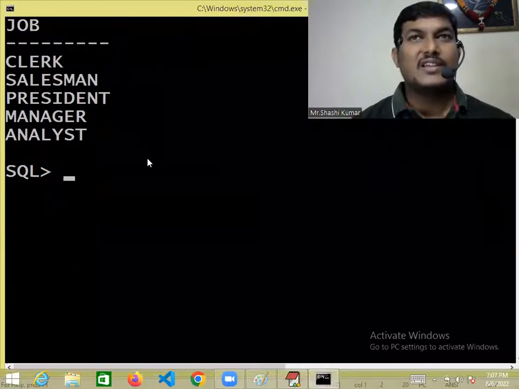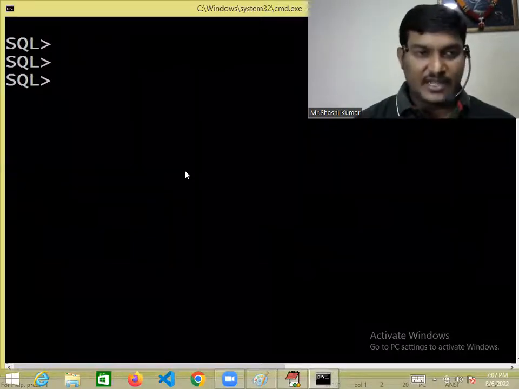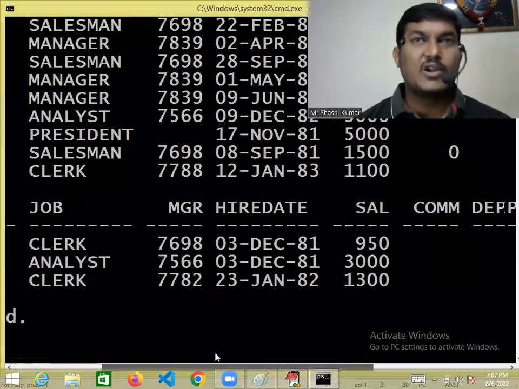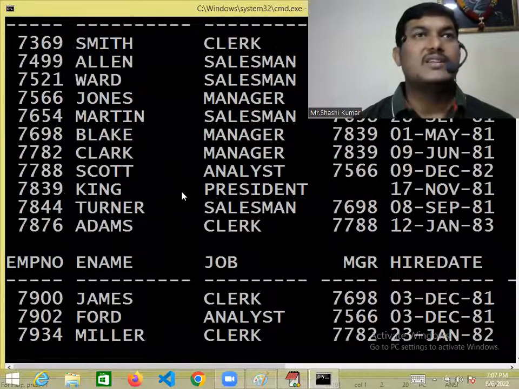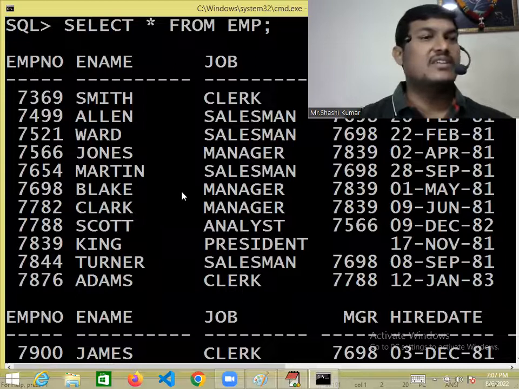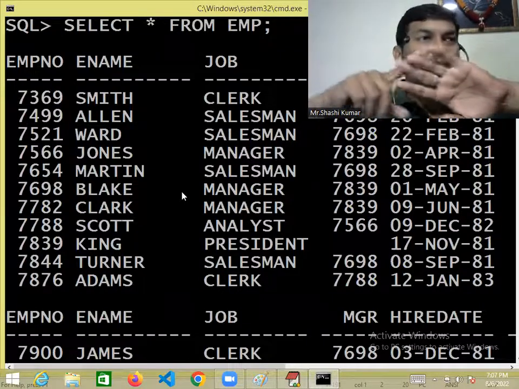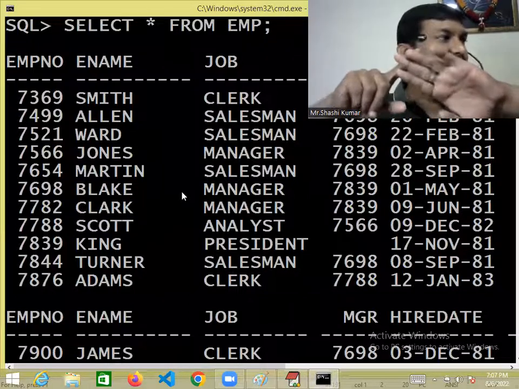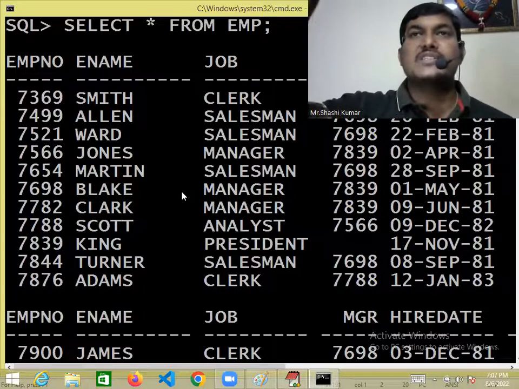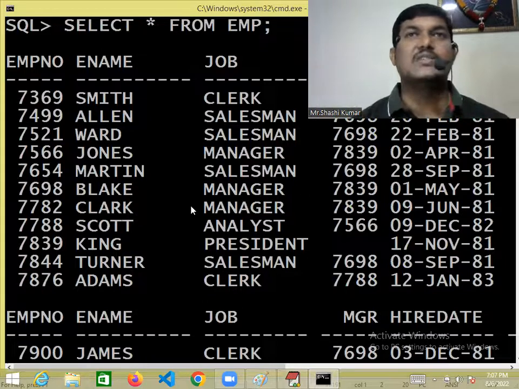This is the case. Now you have a lot of data in this table. Observe this one. I'm writing select asterisk from EMP. You have seen a lot of data in this table. Now I want to filter the data from the table based on some condition. Sir, I want employee number, employee name, job of Mr. Smith. Only Smith's data I want. I don't want all the details of all the employees.